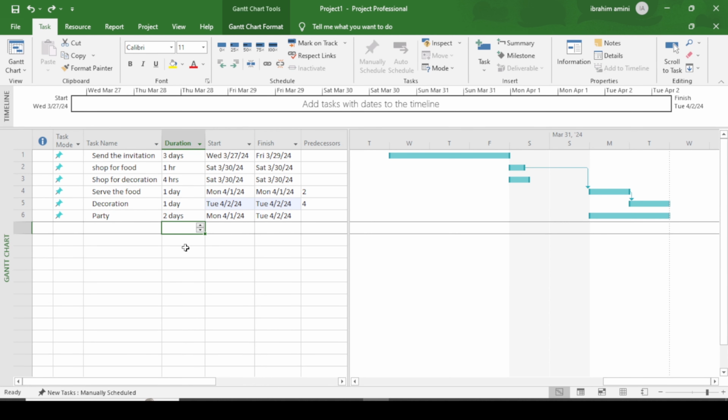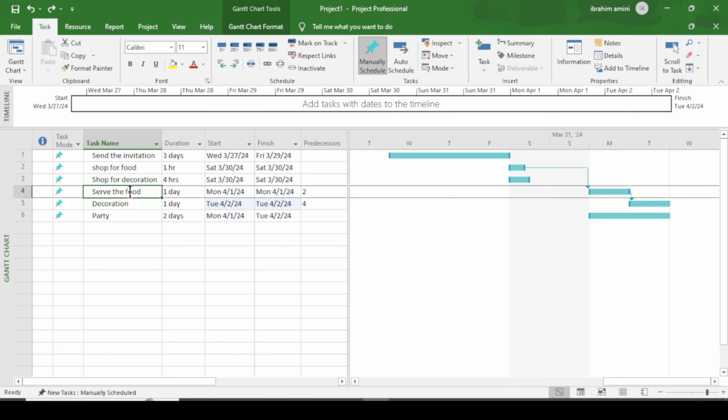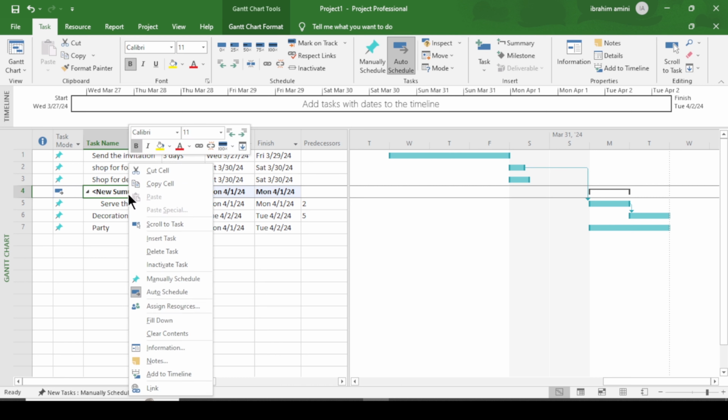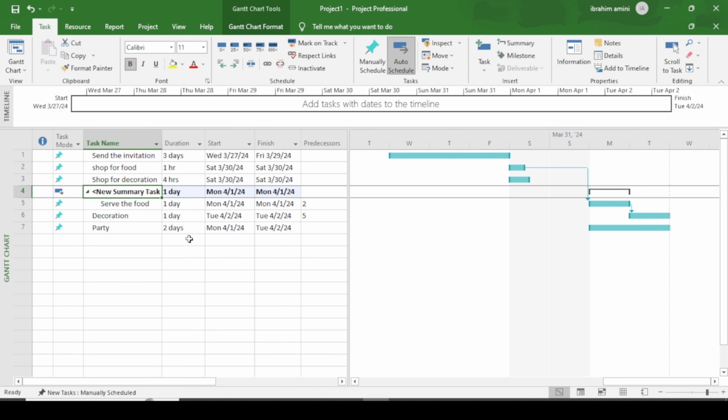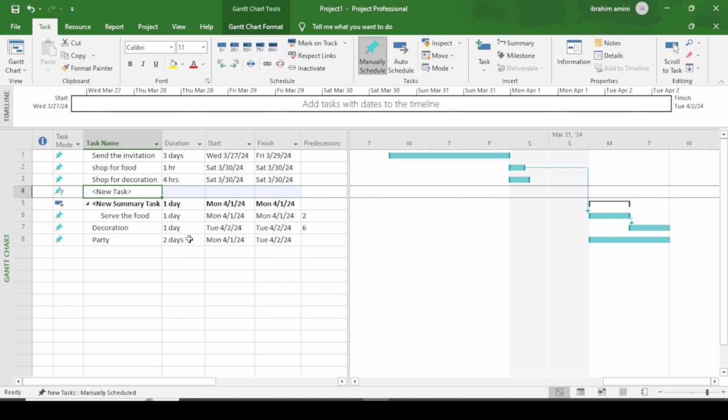Now I'm coming here to serve food. I will select it and go to the summary. After that I will right click and insert task. I will write here: bake cake.